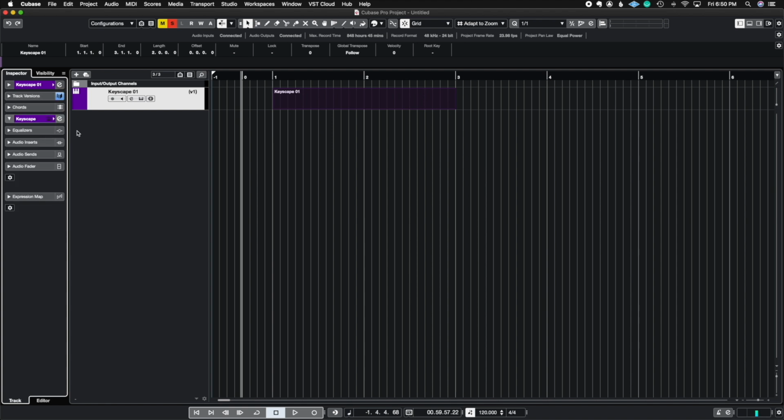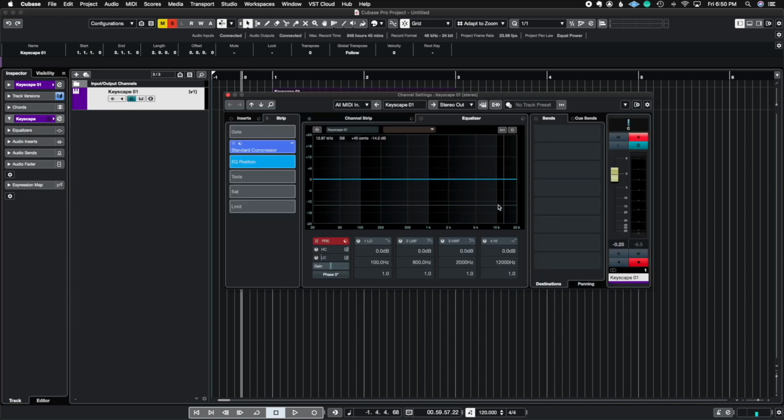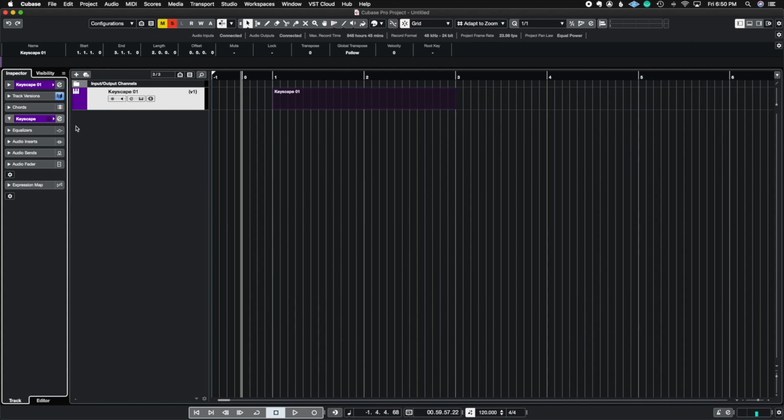Here we have other options to manipulate the sound. So here we have things like EQ. Here we have things like the audio inserts, the audio sends, and then the audio fader, kind of like what you see in the channel strip. When you open this, you just get it in a condensed form in the left side of your inspector window.